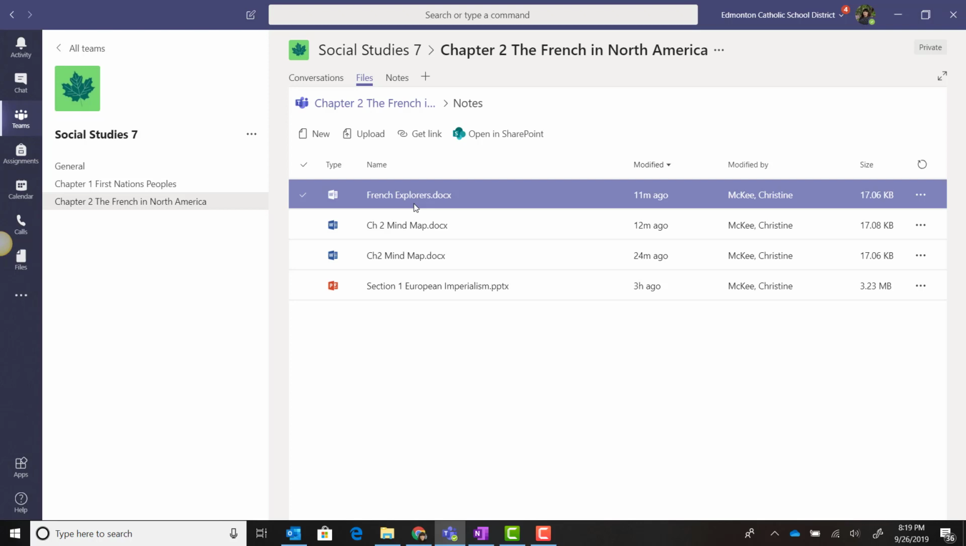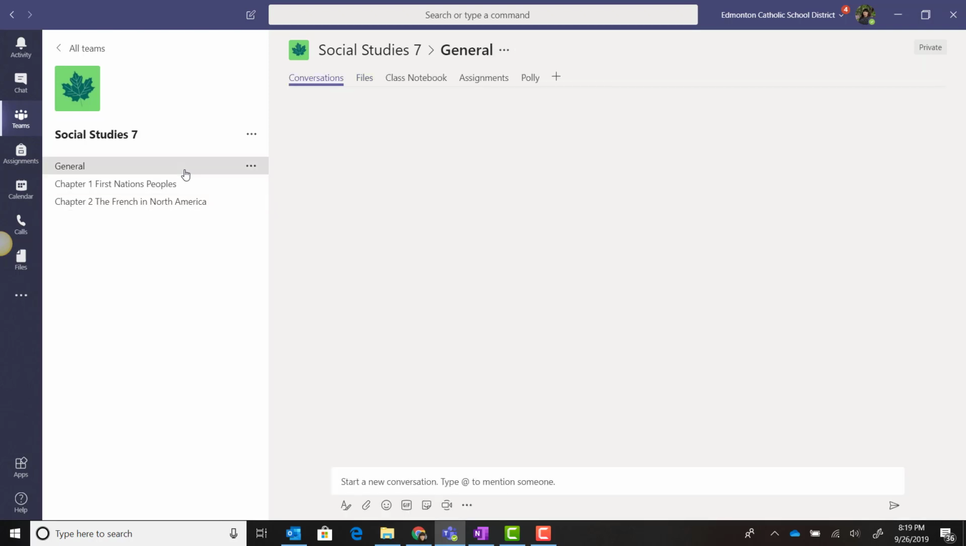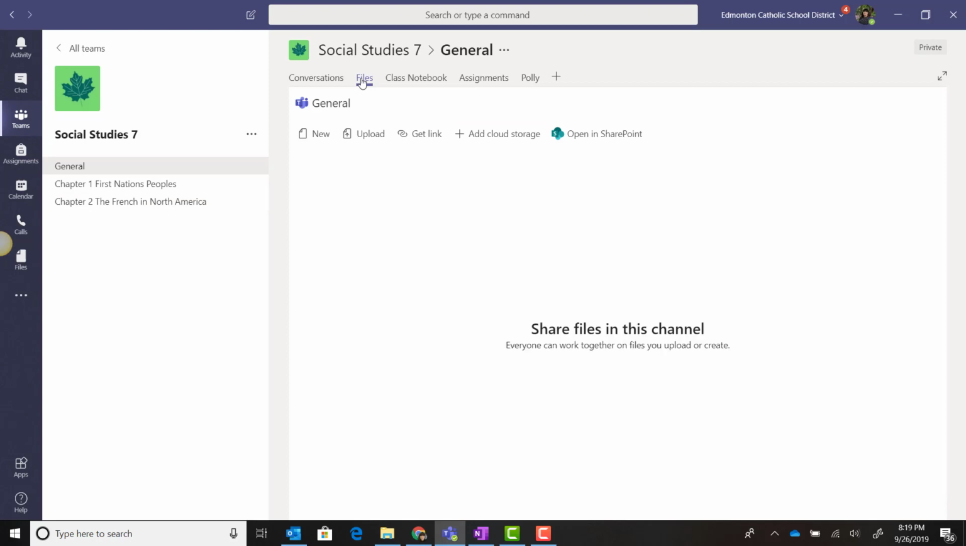It's very important to keep in mind that Microsoft Teams is meant to be a collaborative workspace. This means that your students will be able to edit any and all files that you either create or upload inside the Files tab of the channels of your team. The only folder that students will not have editing privileges for will be in the General channel inside your Files tab, that Class Materials folder, as we discussed earlier in the video.